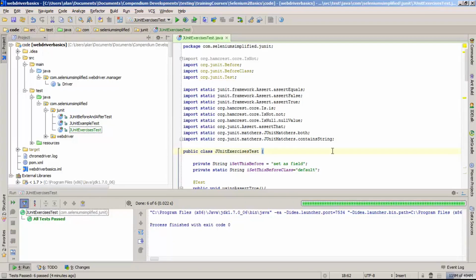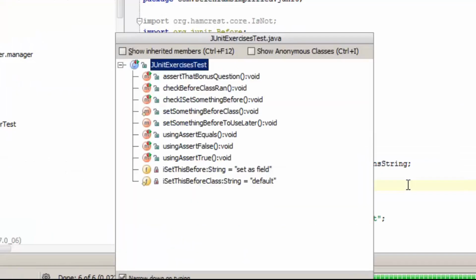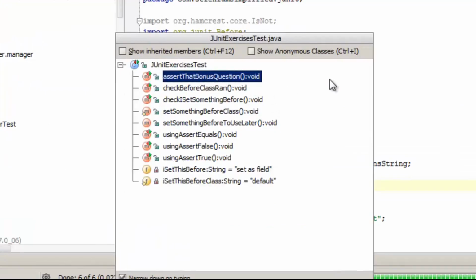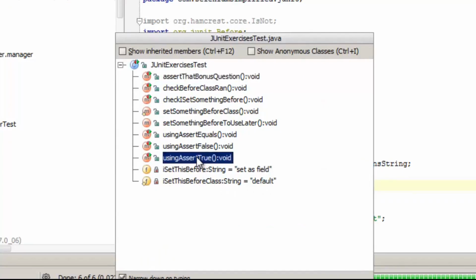So you were tasked with a bonus question to use assert that. We will cover that. You were tasked with using assert true and assert false and assert equals. These are the most basic asserts that you will use, and I hope you took the opportunity to practice using different parameters.